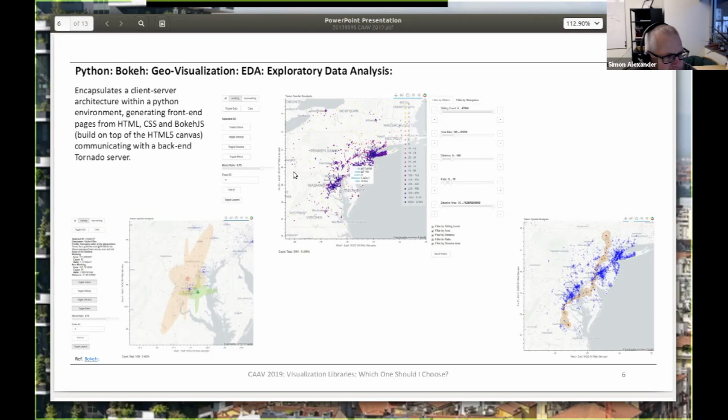But the visualizations themselves are built with HTML, CSS, and Bokeh's flavor of JavaScript, basically built on top of an HTML5 canvas. So as I said, you don't have to understand all of that technology. You just have to be a reasonably good Python programmer.